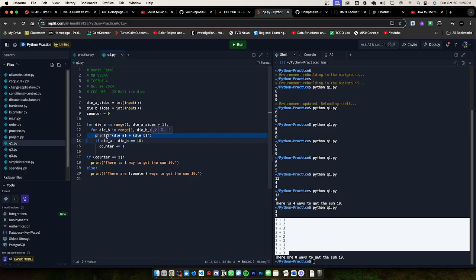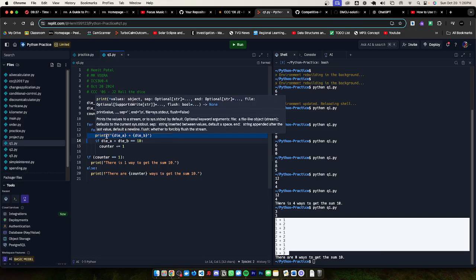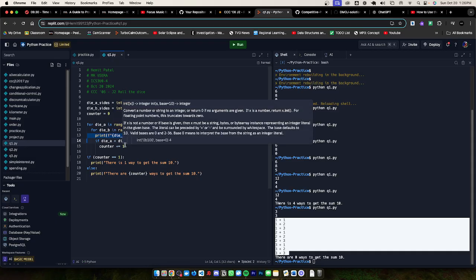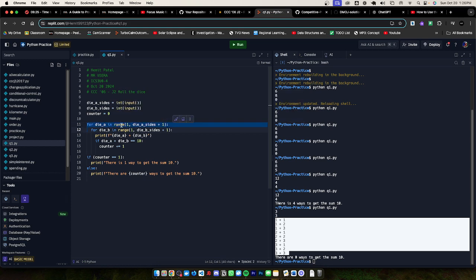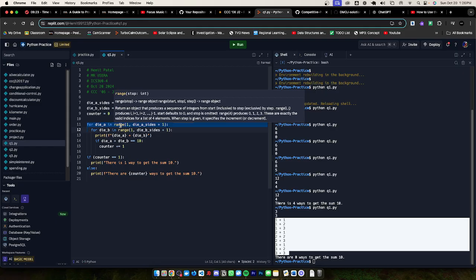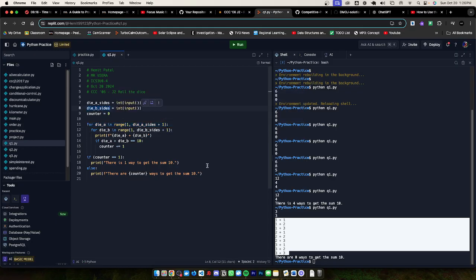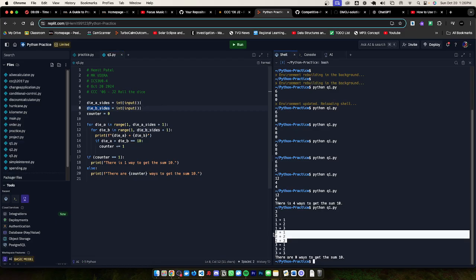So over here it's going to check for 1 plus 1, then 1 plus 2, then 1 plus 3. Then it's going to move back to the original parent loop, which is here, and go to the next number, which is 2 in this case. Then it's going to run another sub loop of 1, 2, 3, because that's the range for die B in this case. And so now you're going to have 2 plus 1, where it's going to check. That's this, by the way, this logic here. 2 plus 1, 2 plus 2, and then 2 plus 3.